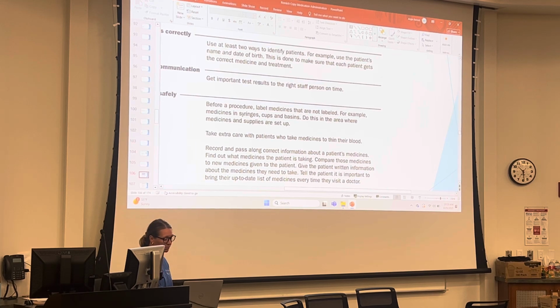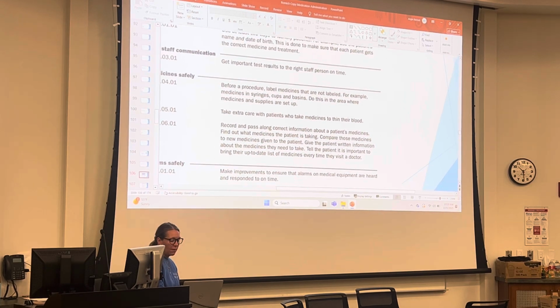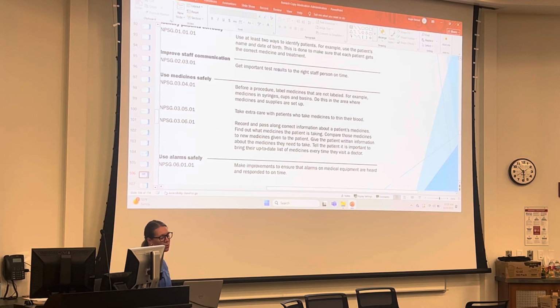All right, and then the last one there is medication reconciliation. It just says record and pass along correct information about the patient's medications, find out what they're taking, compare it to new medications, give the patient written information, tell them it's important to keep that up-to-date list every time they go to the doctor. So when we give them that printout when they're discharged, we tell them to keep that with them so that if they get into trouble again, they have it.